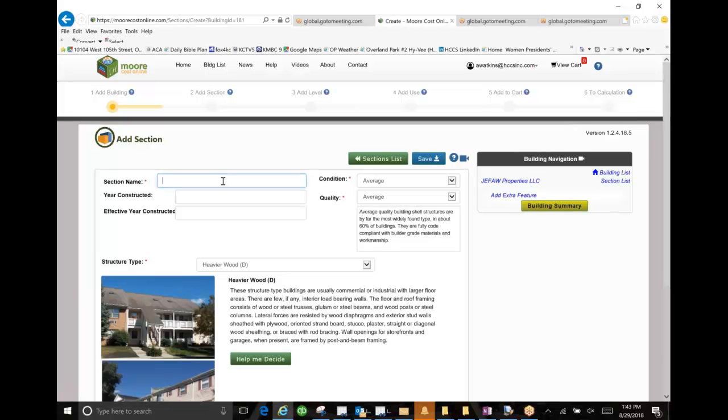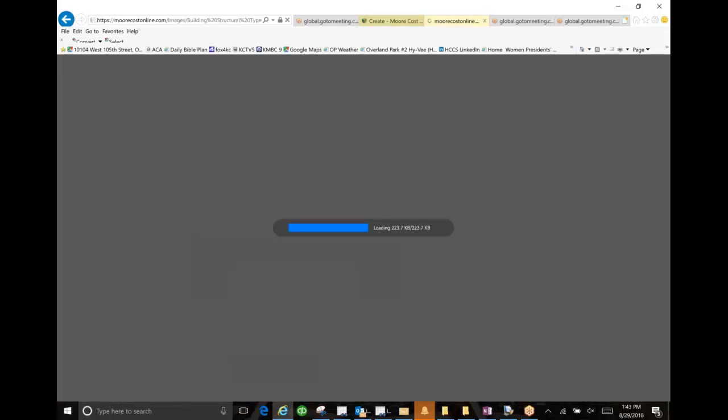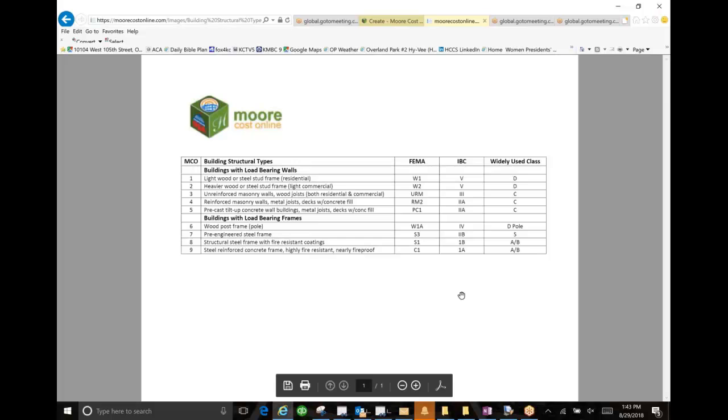Here you will enter the information about your section. Assign a section name of your choice for easy identification. The year constructed and effective year constructed are optional fields. More Cost Online has expanded the classic 6 commercial structure types to 8. Choosing the correct structure type is extremely important in calculating the precise cost. Click the Help Me Decide button for a list comparing the MCO structure types to the FEMA, IBC, and widely used class codes.